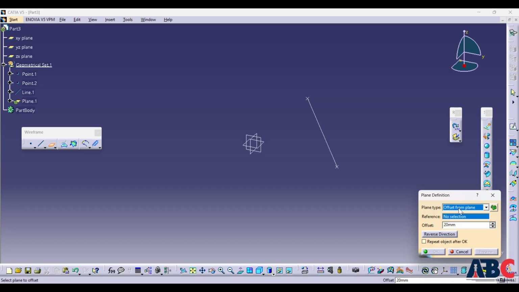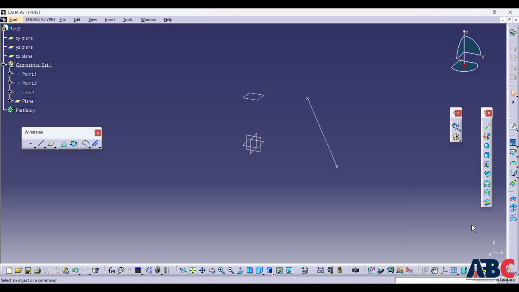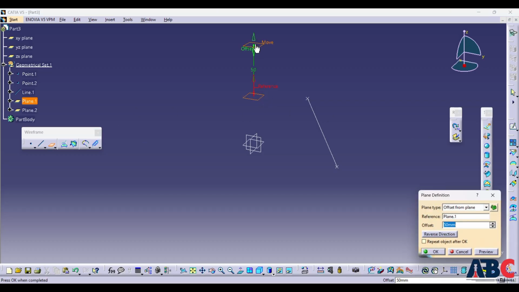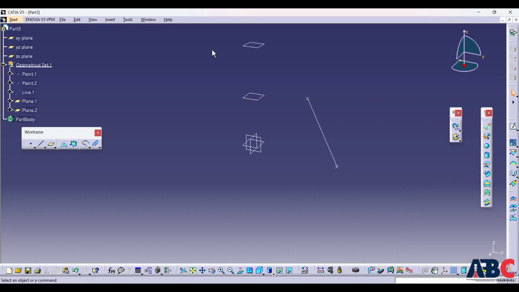Now I'm selecting offset from a plane. I'm selecting XY and giving the offset as 50. XY plane, you can see this is created. Again I want another plane, you can give and click on OK. You can see there are a number of planes you can create. Thank you. This session is completed.